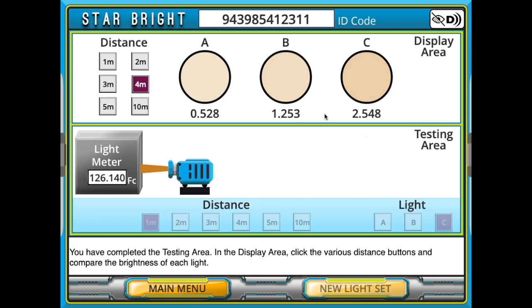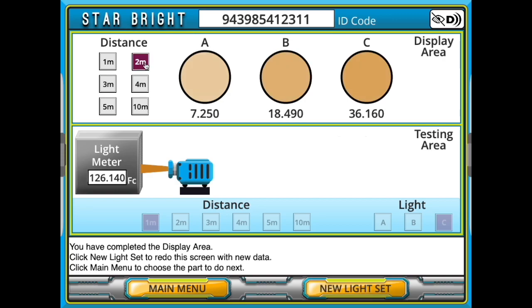Once you complete your testing and observation of the current light sources, either select the New Light Set button to test a different group of light sources, or the Main Menu button to move to Part 2 of this simulation.